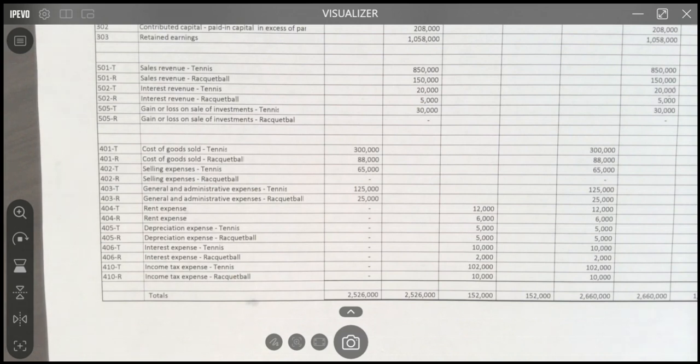Hi, welcome to the video on the multiple step income statement development. This illustration, this case, is going to use the same data we used to prepare the single step income statement format for Racket Sales Corporation.